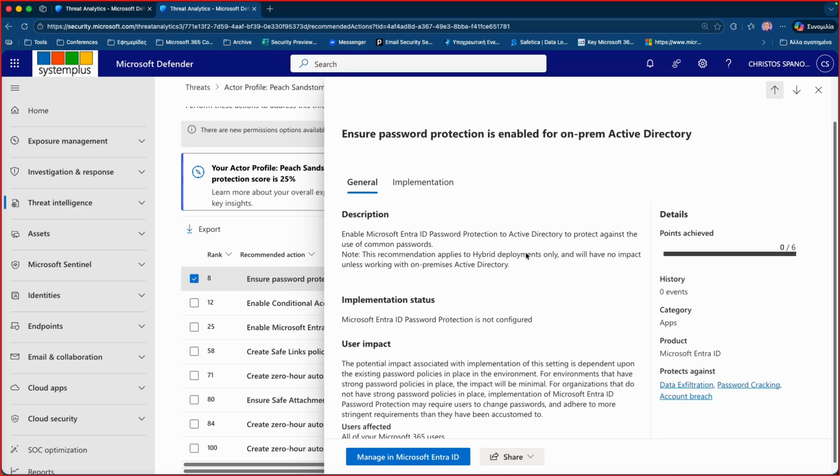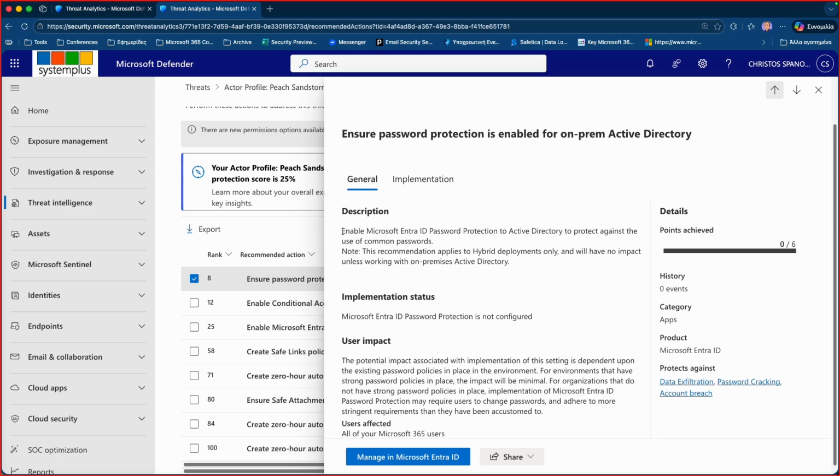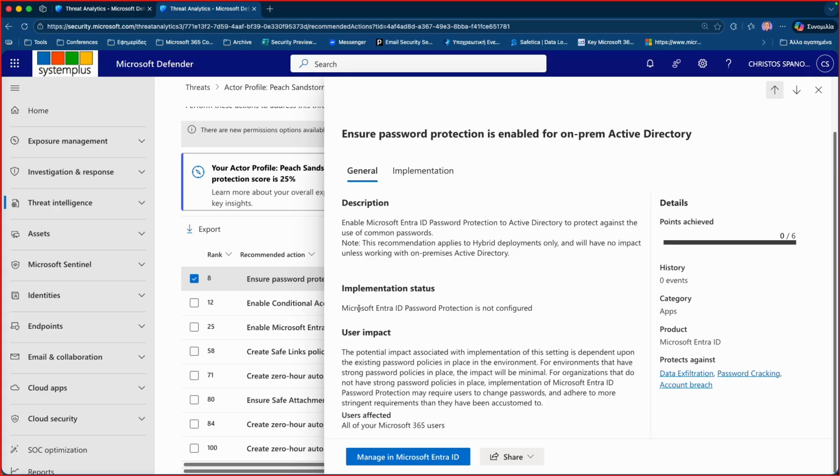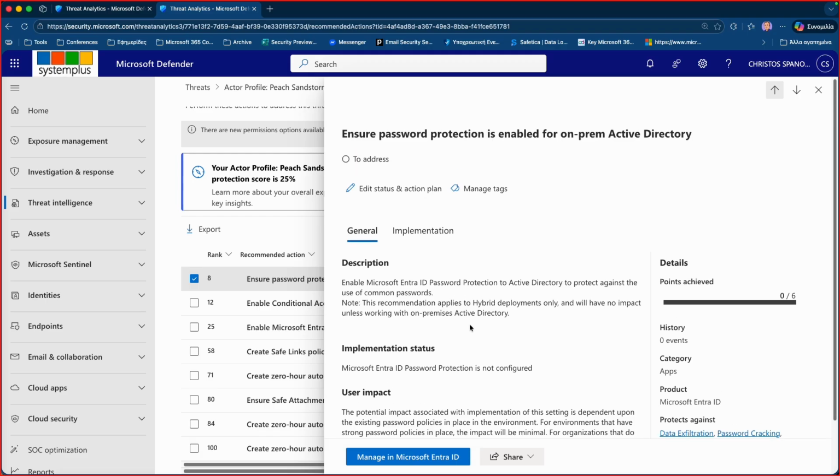When you click on that one, you have a general description about what you really want to do. You need to enable Microsoft Entra ID password protection for Active Directory to protect against the use of common passwords. Okay, the implementation status is this. So I need to go and implement Microsoft Entra ID password protection. And what is the user impact? When I do this, is it going to affect my users? The potential impact associated with implementation of these settings is dependent upon the existing password policies in place, but there is a chance that all of your Microsoft 365 users will be affected. But the next question is, okay, I want to do it.